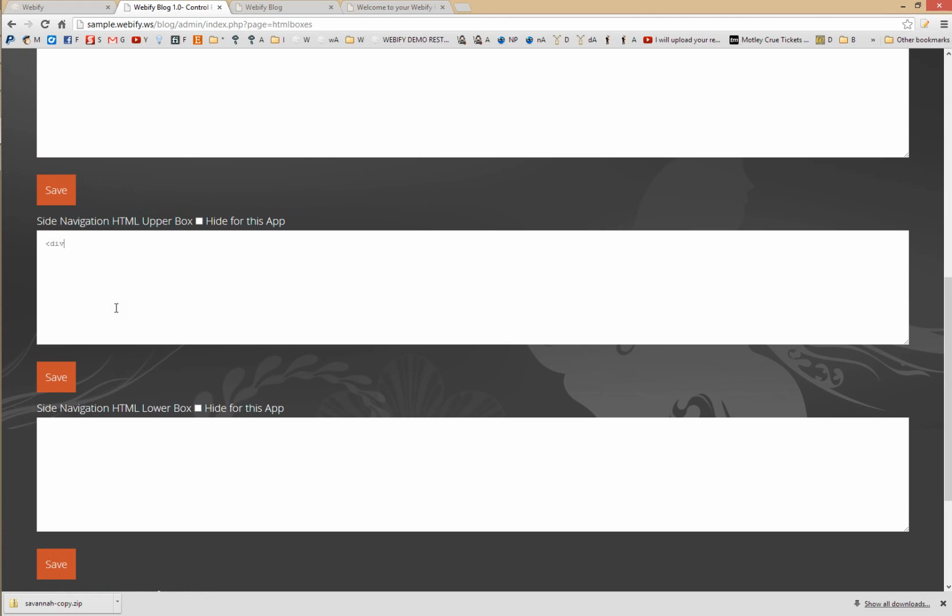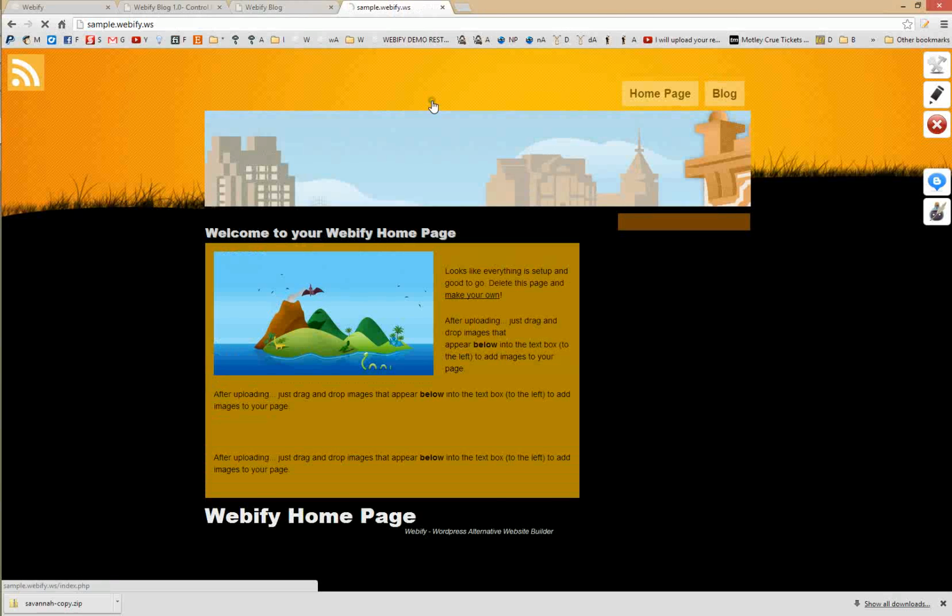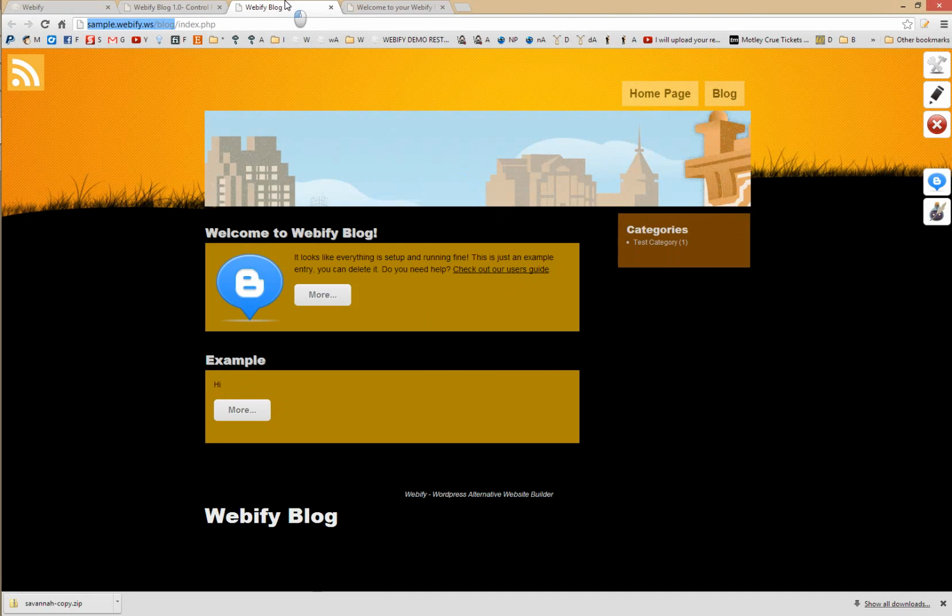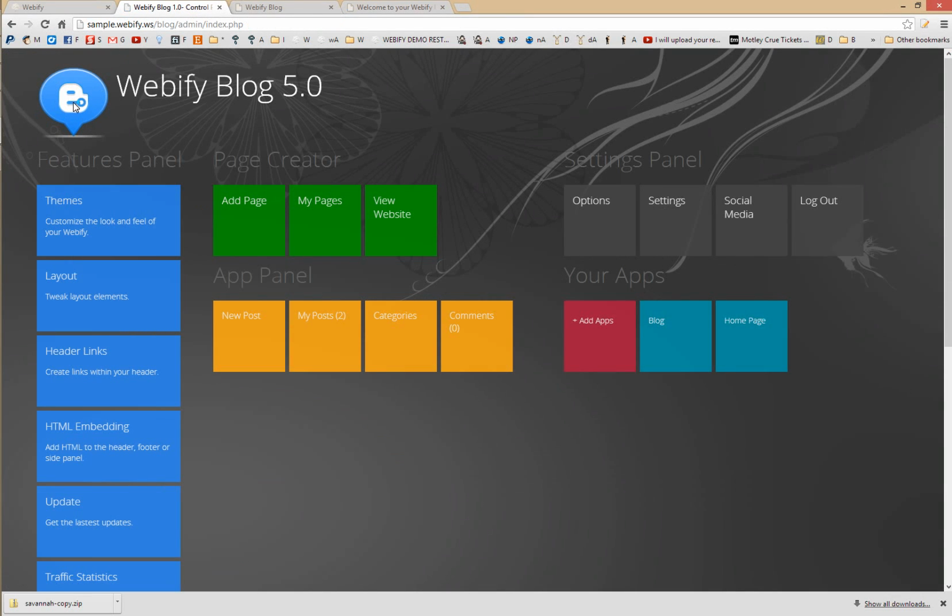So what I'm going to do here is I'm going to put a little bit of HTML with a little bit of CSS. And you guys don't need to use CSS if you don't want to. I just do for my styling. Now if I refresh my page, you can see I have my text here. Alright, so that's how you create pages, that's how you add elements to your page, that's how you link up different apps. And that's how you get started using your Webify powered website.